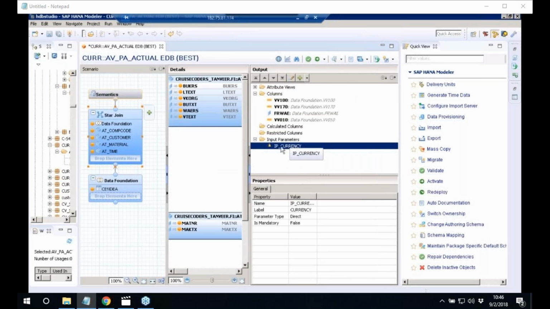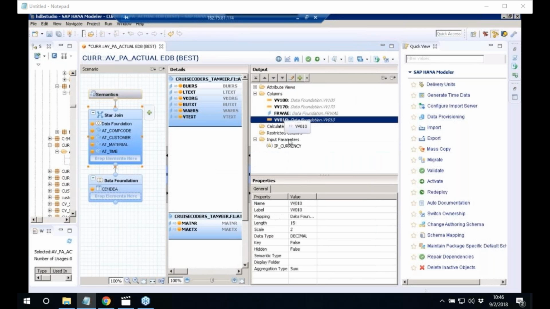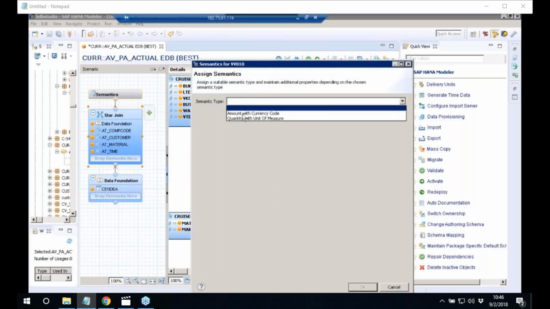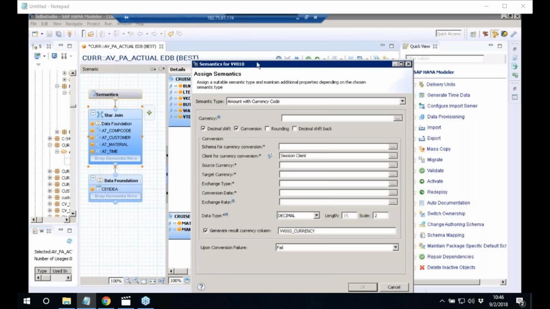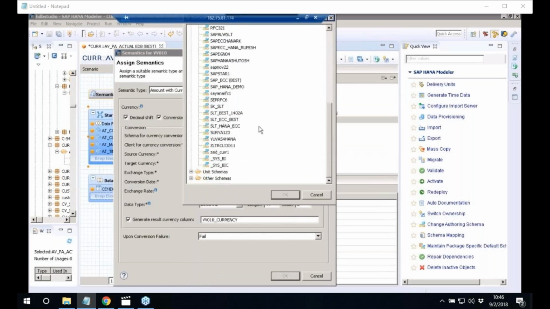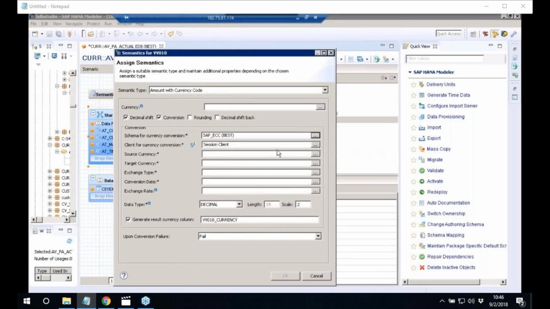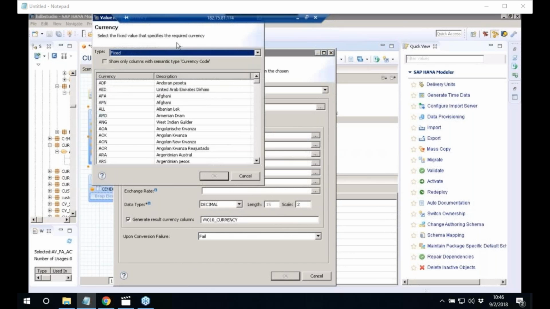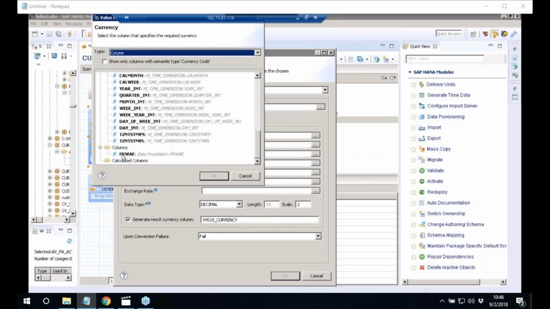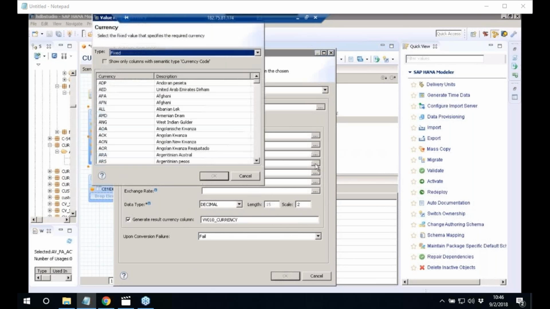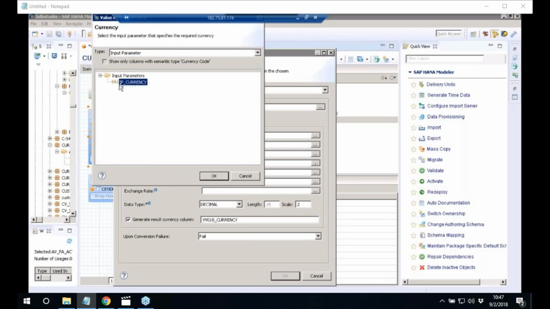Now I'm going to use this. Let me select this again. Let me make semantic again. Click on amount with currency code. Click on conversion. Schema for conversion. I selected the best schema. Click OK. Client for currency conversion. Source currency. Source currency FRWAE. Click OK. Target currency based on input parameter. IP underscore currency. Click OK.